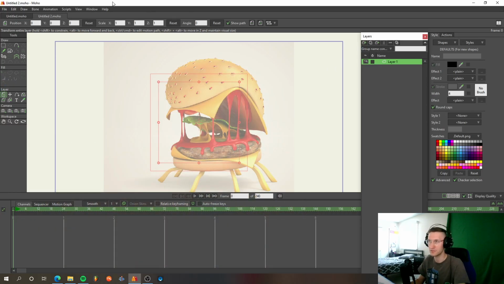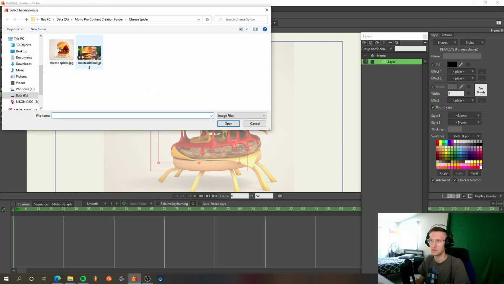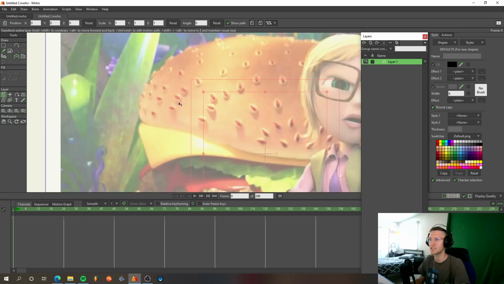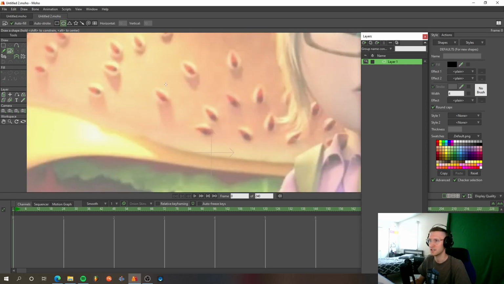Okay, and then we'll do select tracing image. Click the updated one. It'll update it here. So we're already in layer 1, so now we can just start banging this out. So we'll do the shape tool here. We've got styles. Let's see.